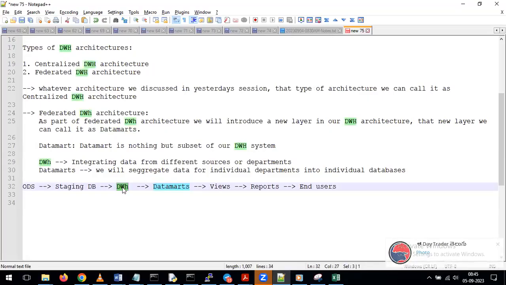In the data warehouse system, what is happening here? We have data for all the departments, or we can call it integrating the data from different types of departments into our data warehouse system. After that, again, we are going to segregate the data for individual departments into our data marts, and in each and every data mart, we are going to see data for individual departments.